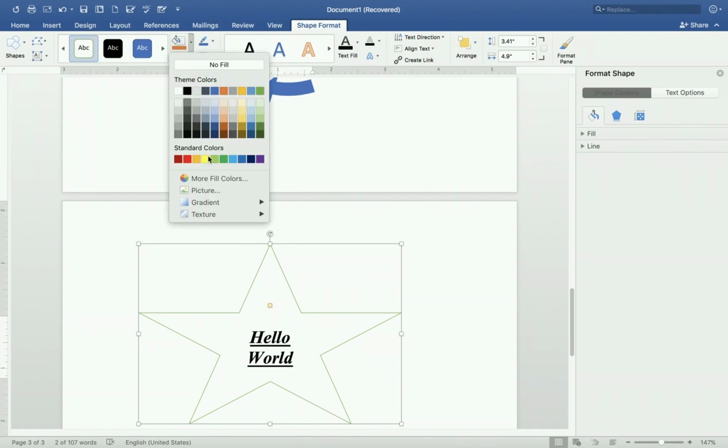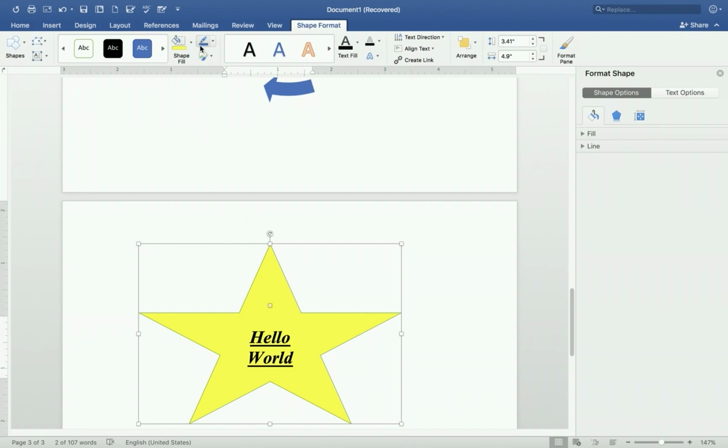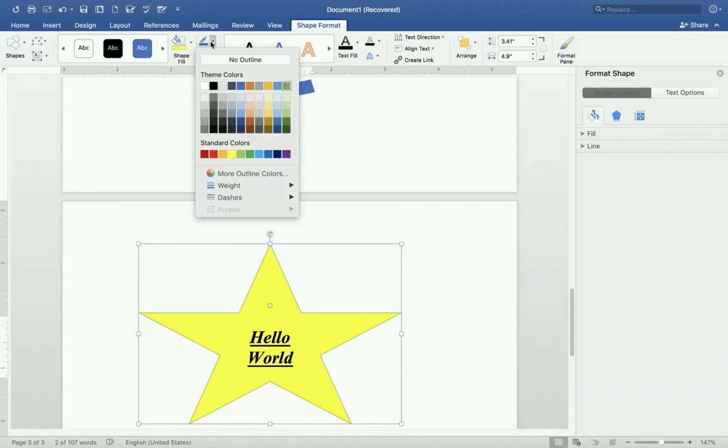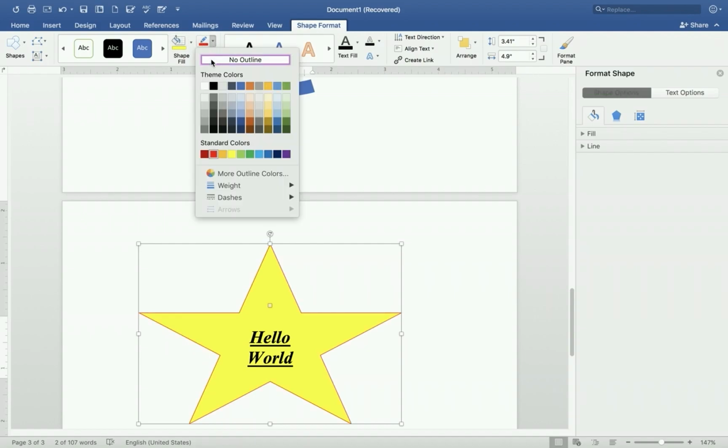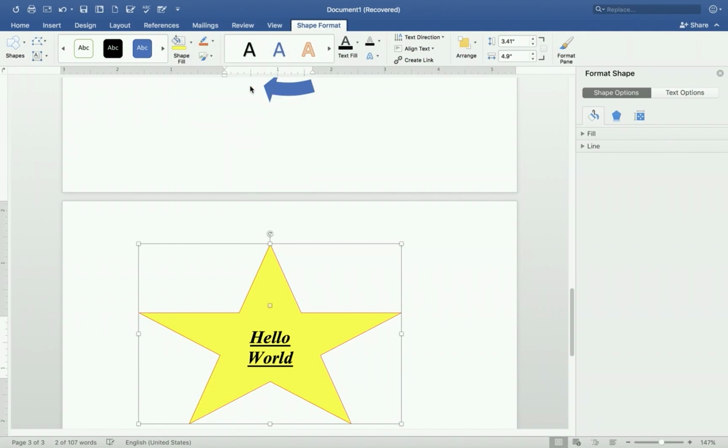Shape Fill, you can fill any color in it. Outlines, the color which you like you will choose in this way. Okay. This is what you can do from the Insert tab. You can change the size, color and font of your text using the way that you have learned now.